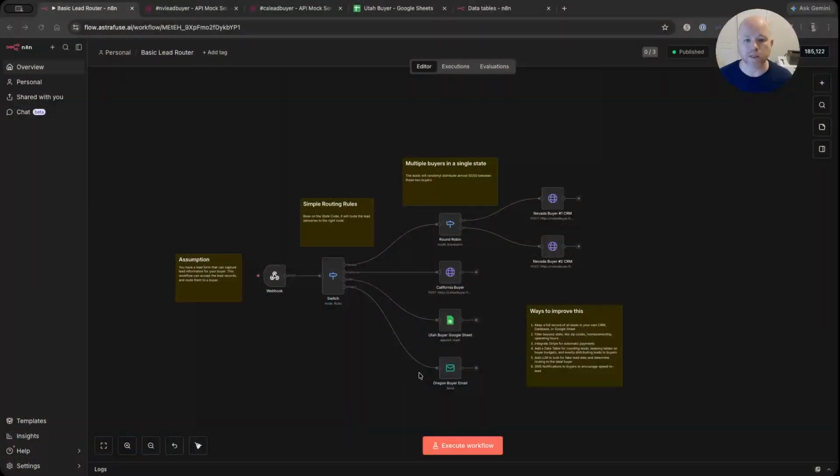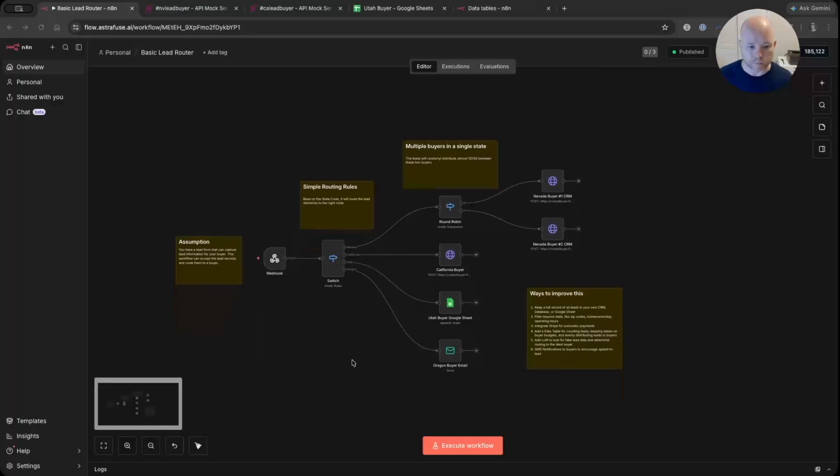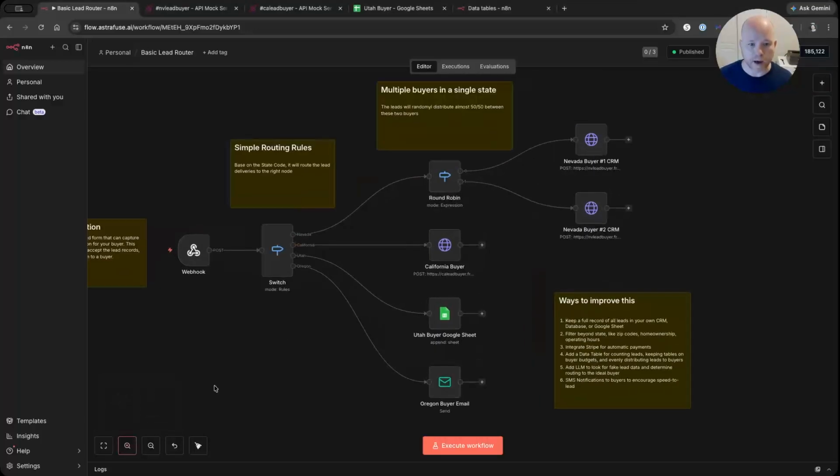I make one big assumption in this flow, which is you already have a landing page. You already have a way to take leads in. You're just now sending that lead's information into this flow, and it's through a webhook. And you're going to post all of the lead data, and then this flow will decide how to route the leads.